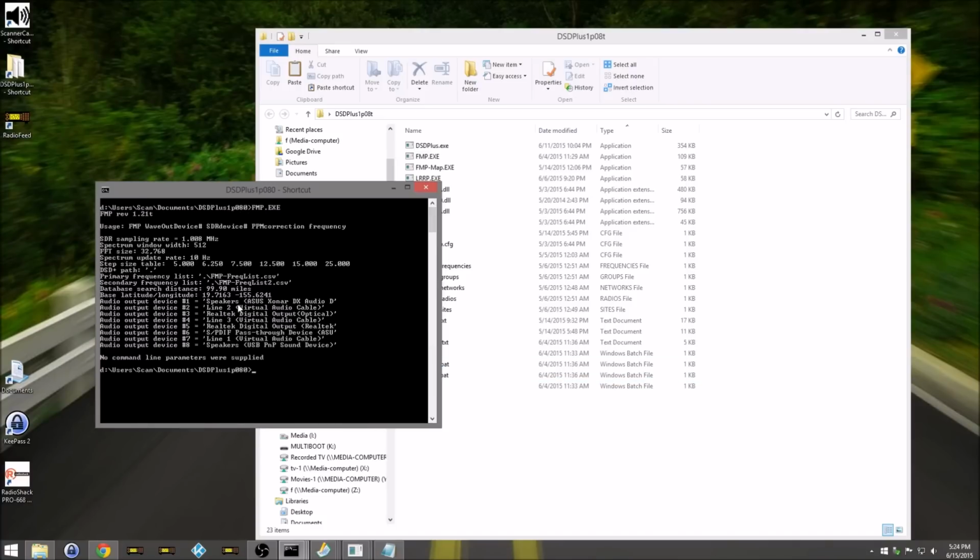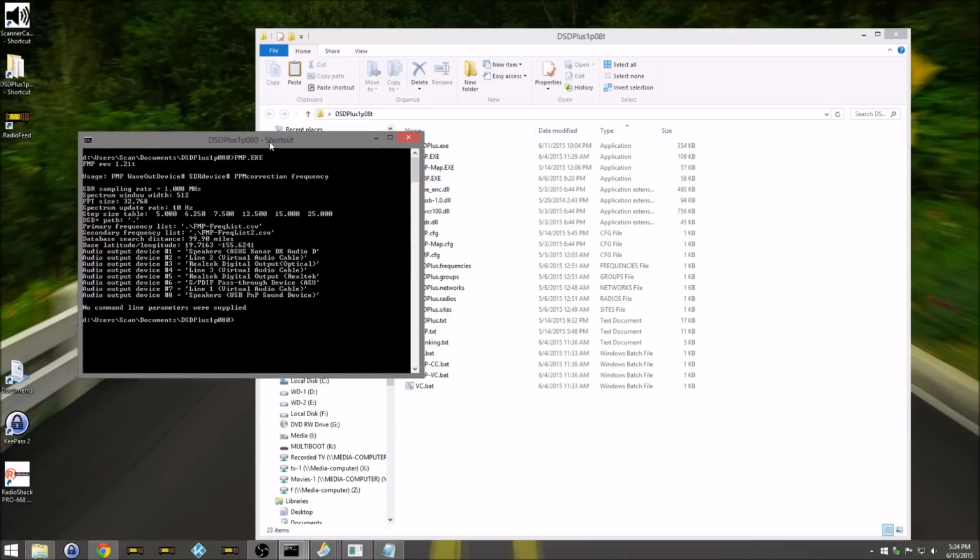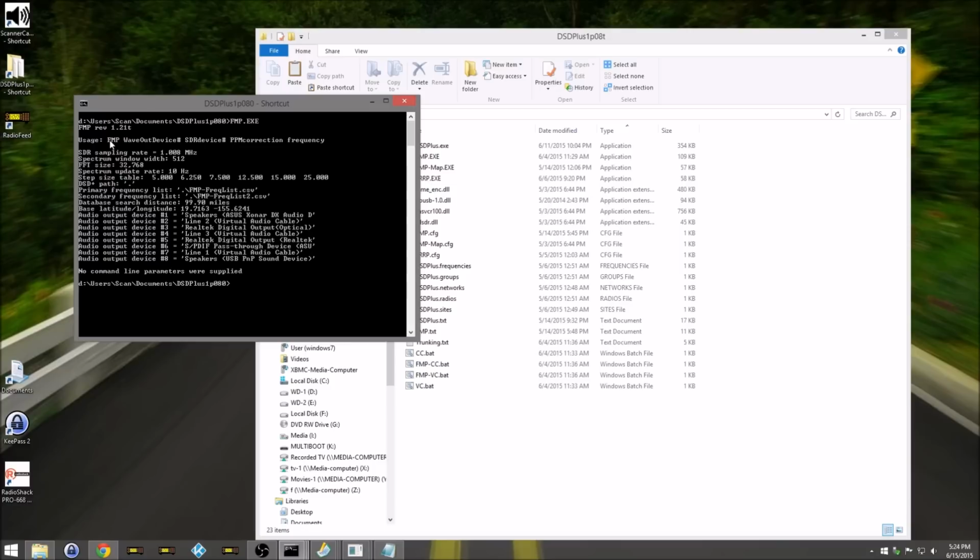So right here, this is what we're really wanting to see. Right now, FMP, this is the way you're going to have to label your BAT file. So FMP, then the wave out device, the SDR device, and the PPM correction and the frequency you want it to be tuned to.